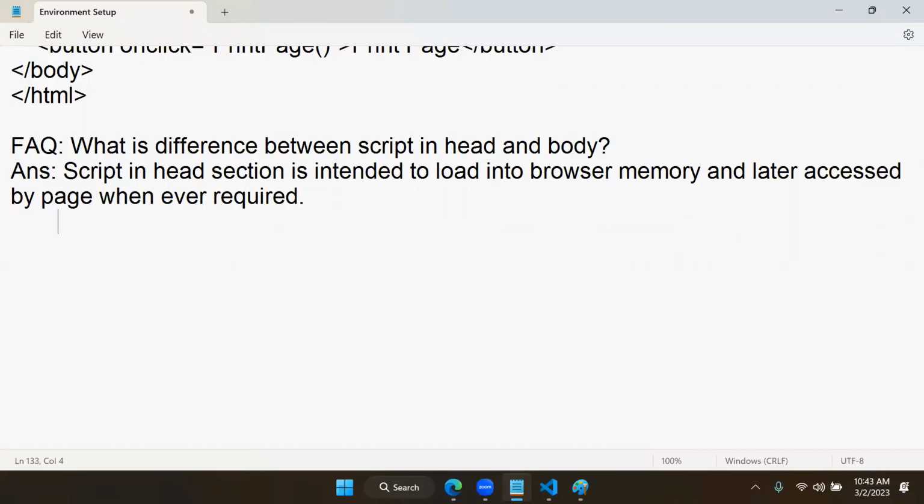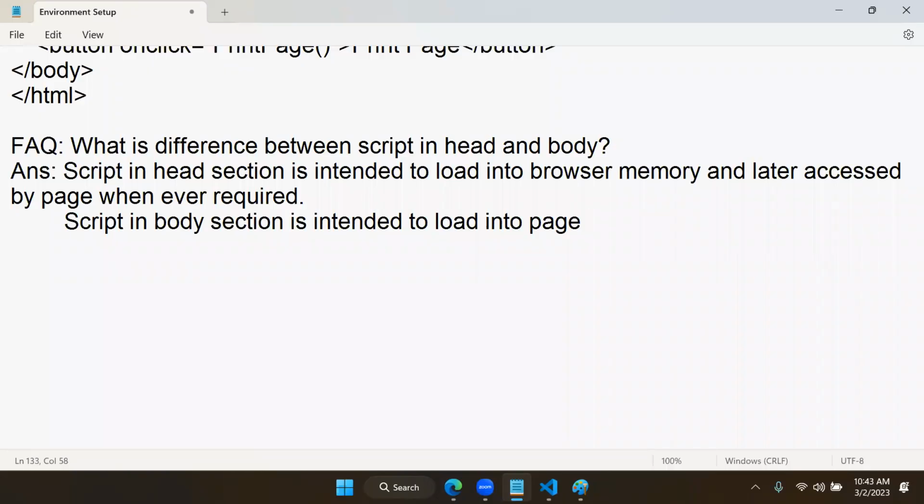This is the purpose of script in head section. What is the purpose of script in body section? Script in body section is intended to load into page, so into page directly.